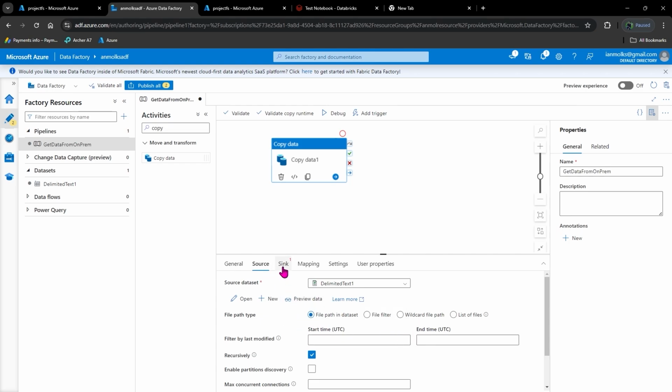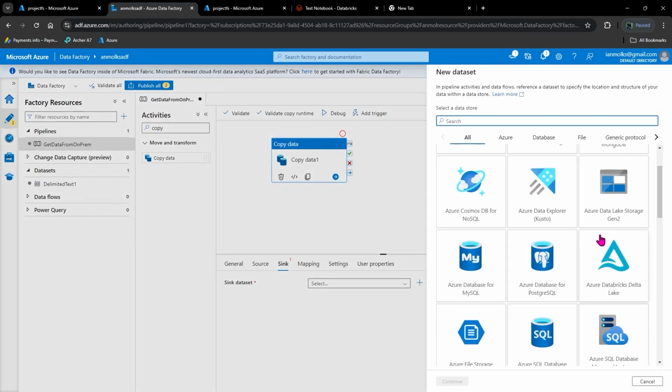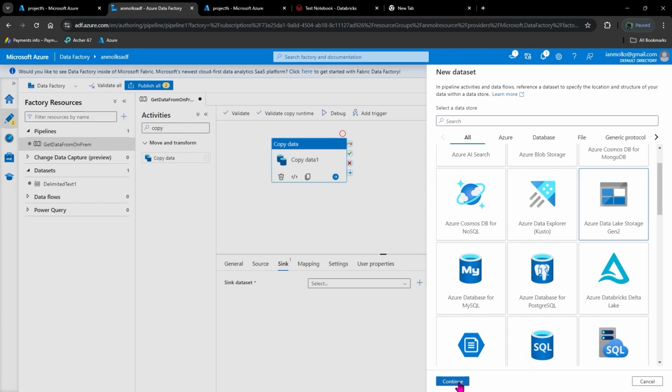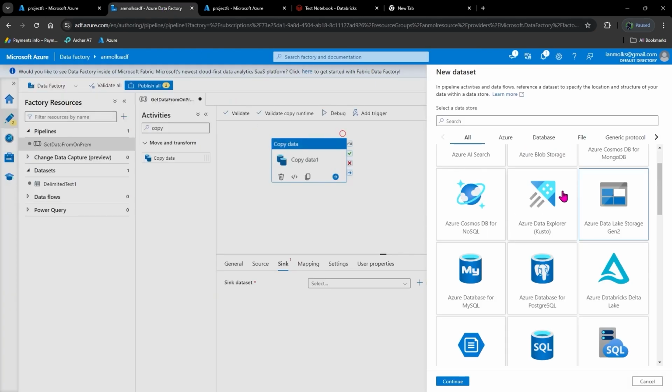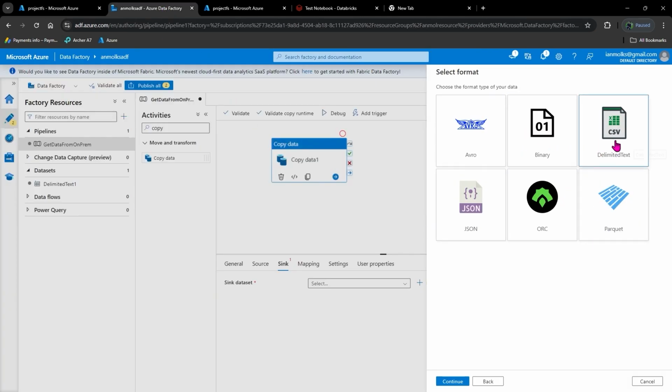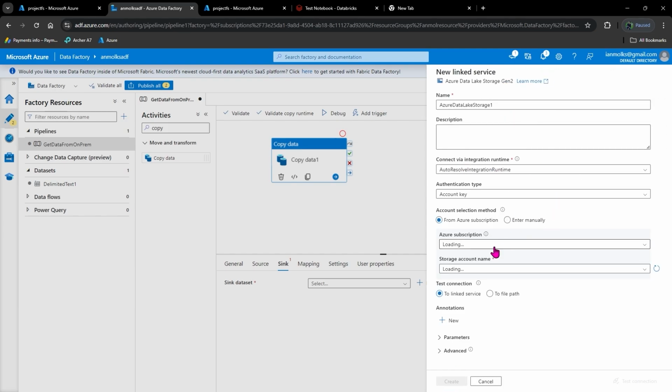Now we need to select the sink where we will place that particular file. Again, for the sink you need to create a dataset. We will keep it inside Azure Data Lake Storage Gen2. Basically we want to place our file in this particular container, which is project fs. So here we want to keep the file. Let's select Azure Data Lake Storage Gen2, and then delimited text. Click on continue, and then we need to create a linked service.